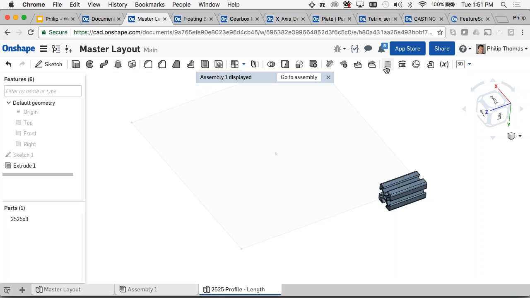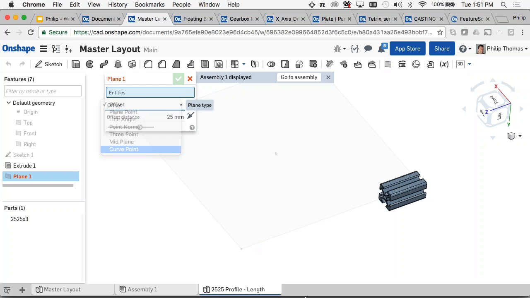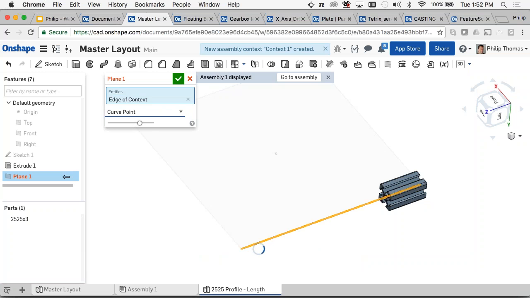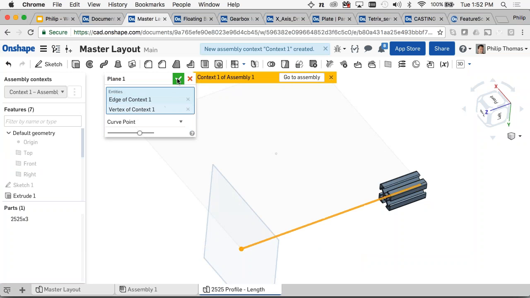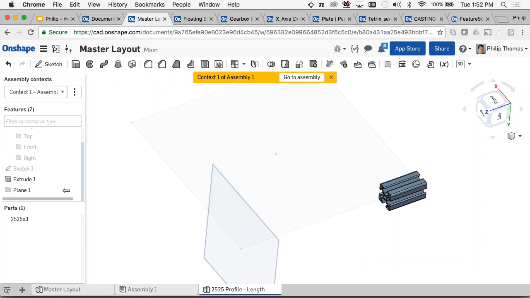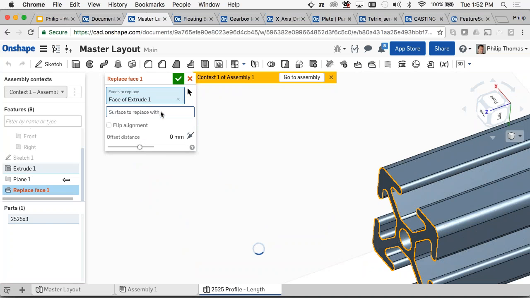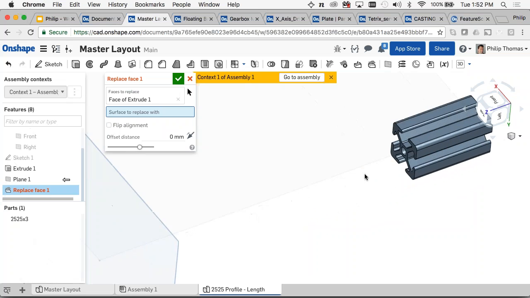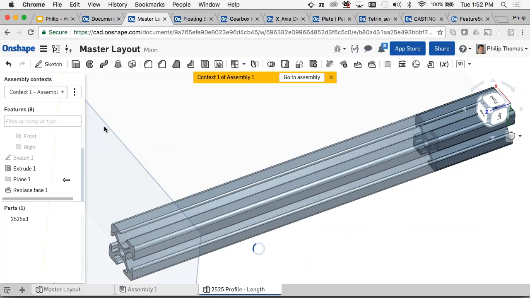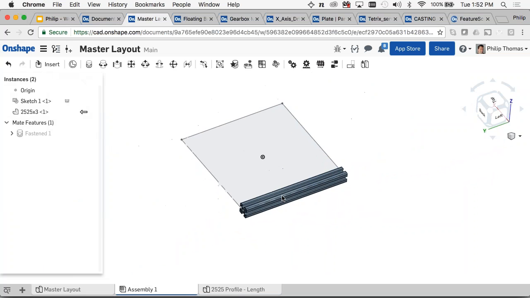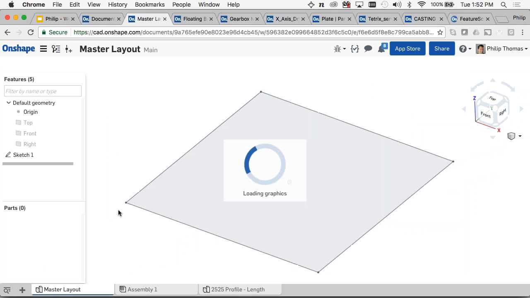So in the meantime, I'm going to do a line point and here. So now I have this plane, and now I can say context has already been created because I referenced the master layout. I'm going to say replace face, replace the end of the 8020 with this plane, and now I've created the master layout relationship because I can now use this master layout sketch in any number of other assemblies, in any number of other part studios, and everything updates.